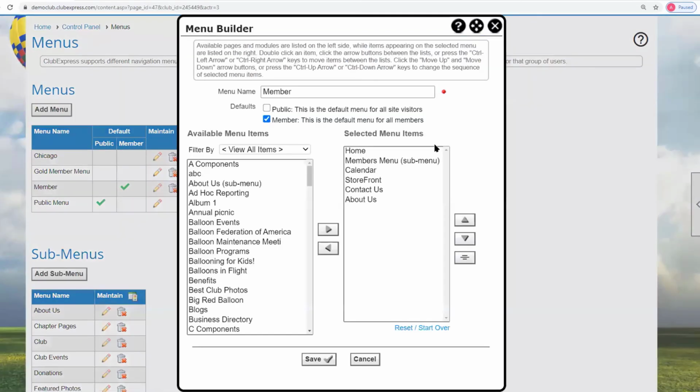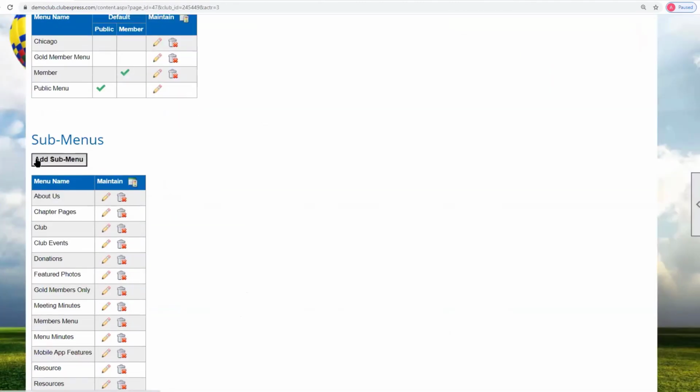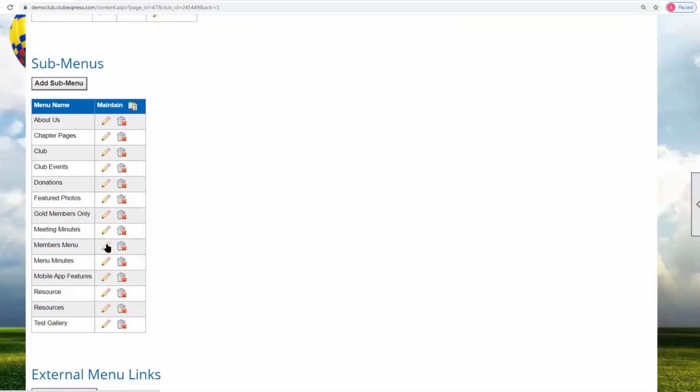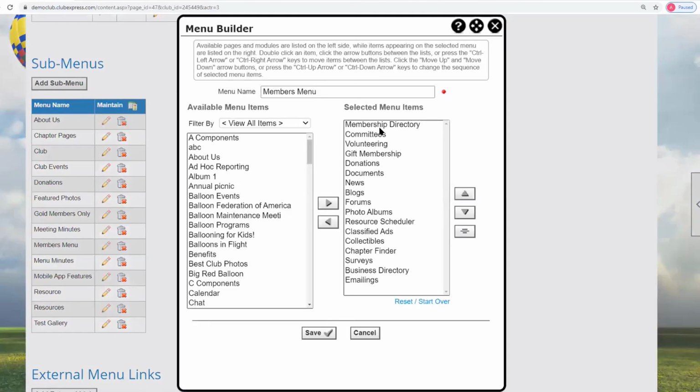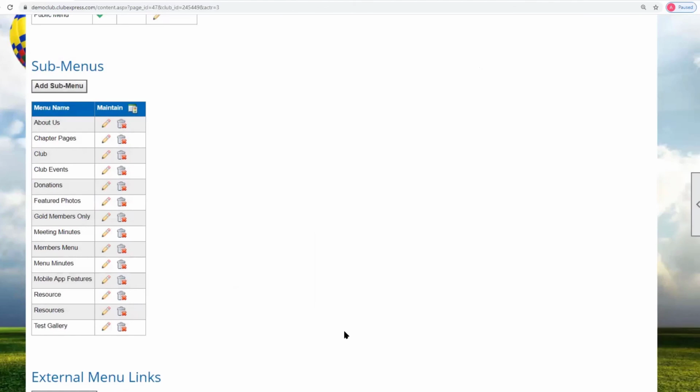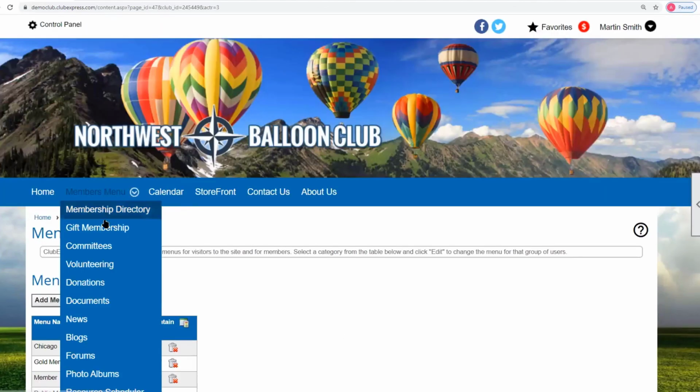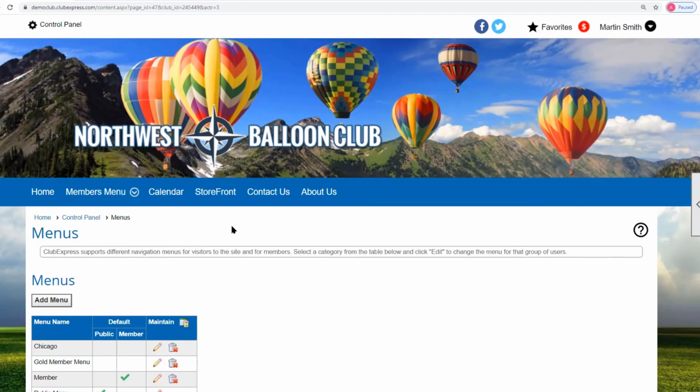And in the member menu, it says we've got home, and the next item says the member sub menu. So when I come down here to sub menus, we have one called member sub menu. This is where I put gift membership. So if I move this up here, the gift membership directory, right under membership directory, and if I save that, if I go up to the members menu here, now it's right up at the top. So that's how you put it onto both the public-facing menu and the members menu.